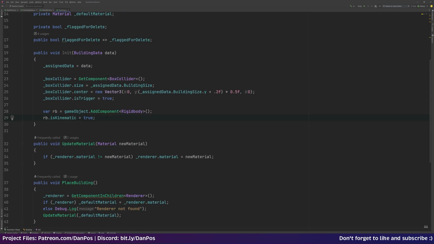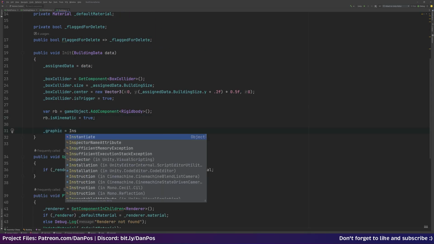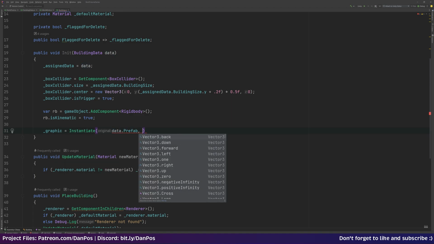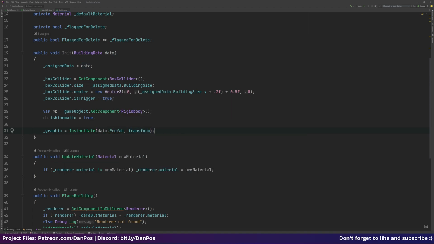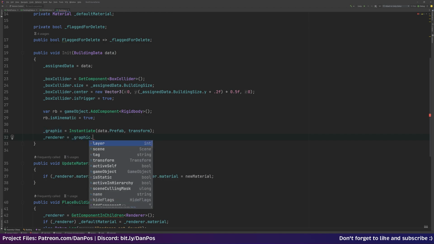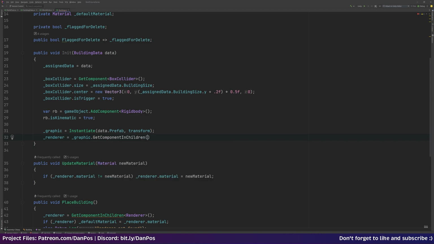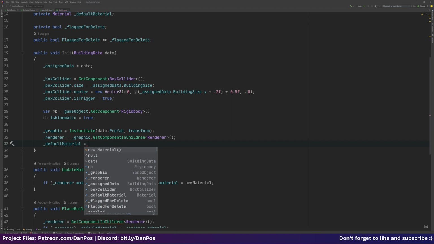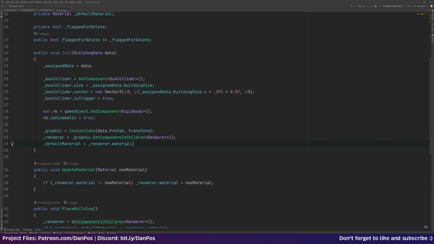So here we say graphic equals instantiate data.prefab, and do that at the position of this script. So at our position, set the graphic to be the parent of this. We'll set the building script to be the parent of the graphic as well by putting transform in there. Then finally, we're going to get renderer and set this equal to graphic.GetComponentInChildren, getting the renderer component, default material equal to renderer.material. So this is the stuff that we were doing.